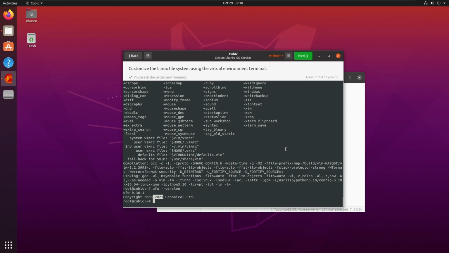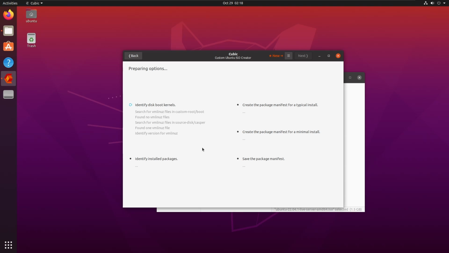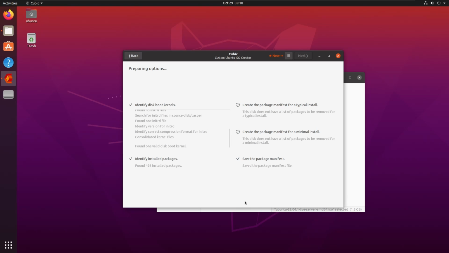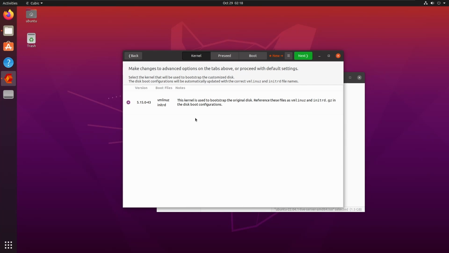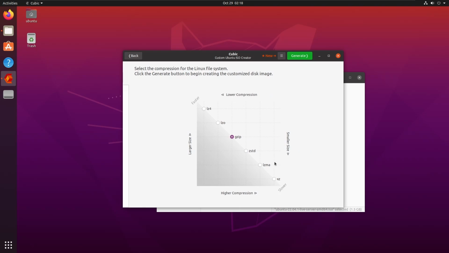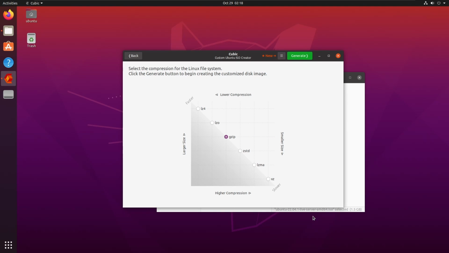Anyway, we've done all of this. Now it's time for us to move on. So we'll click next, and this is just going to go through the various processes, identify boot kernels, packages we've installed. We can create all of these. It just sets us up. So this is the kernel version that we're using. There's nothing additional that's popped up, so we don't need to do anything more. And this is our compression. This is how long it's going to take, and what form of compression we're using.